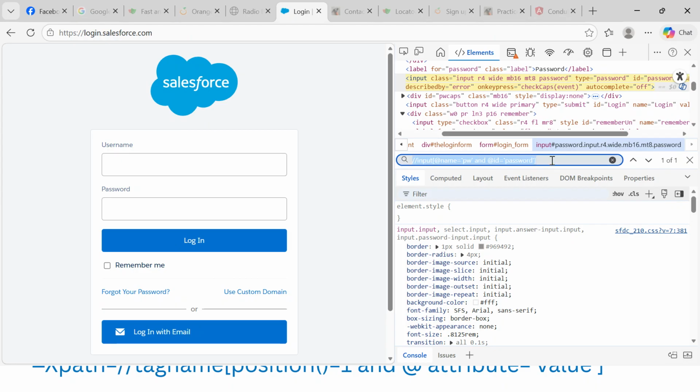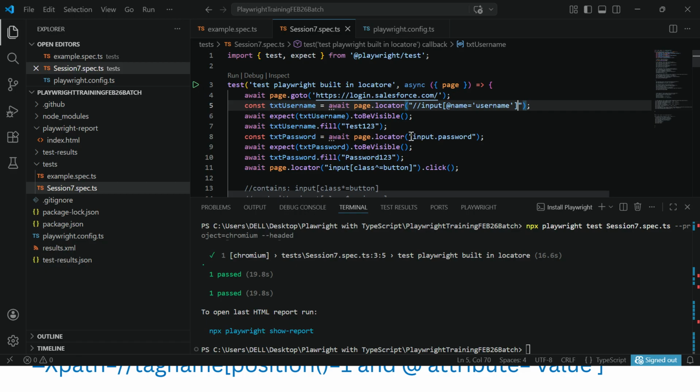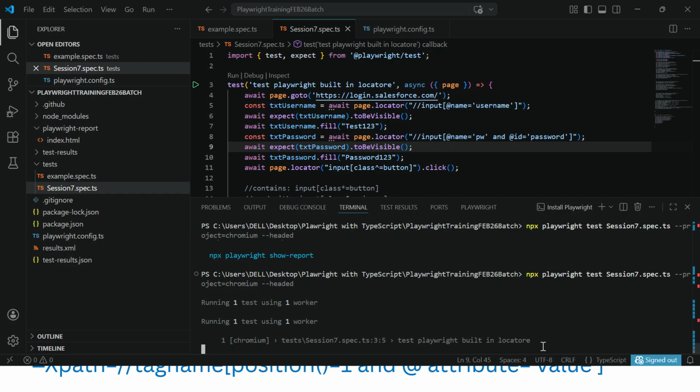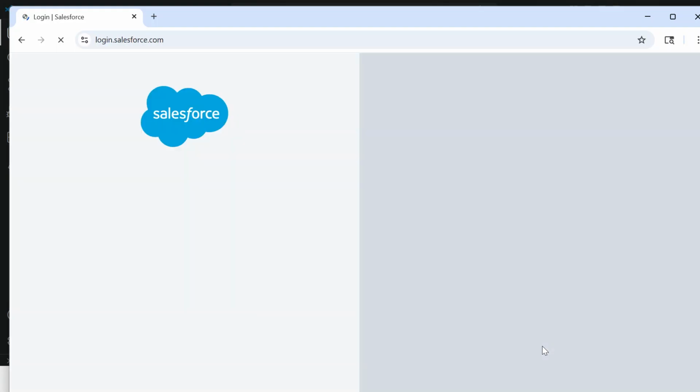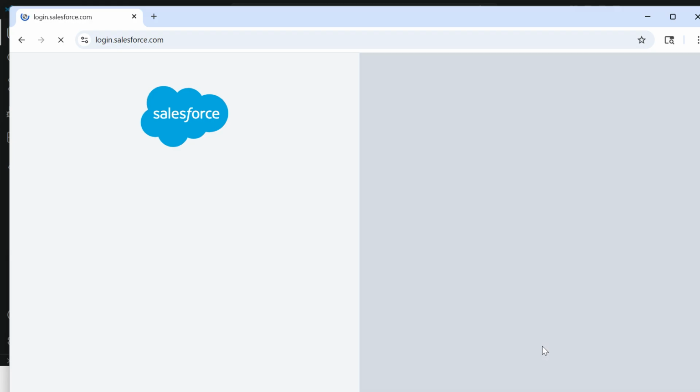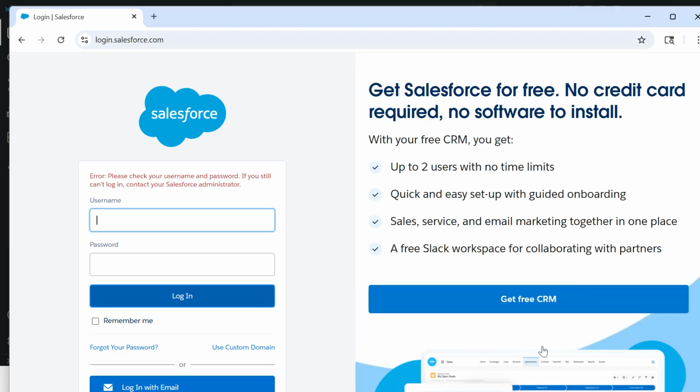Now you can copy it and I can change it here. So this is the way I can identify the password field. Now let's run the code and see what's happening. It will still work the same way, but here instead of CSS we are using XPath with different conditions. You could see it is entering, the password also entering, and the login button also clicking. My code is perfectly working fine.